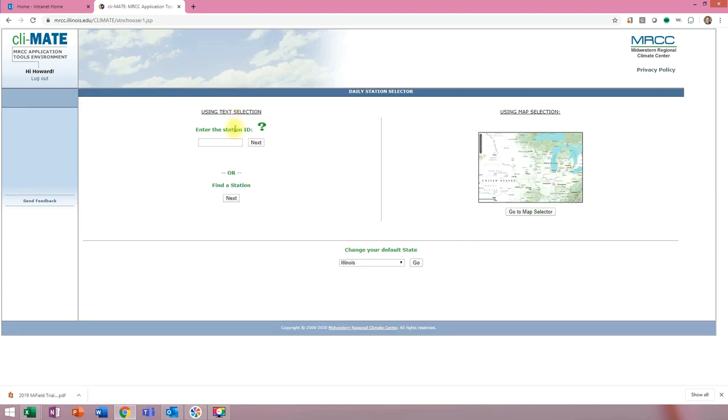Select Daily Station. Now you come to the screen. I don't know what this is. I've never figured out a station ID. If you have one, you can put it in. And this down here, it says change your default state. It says Illinois, so I didn't worry about it.